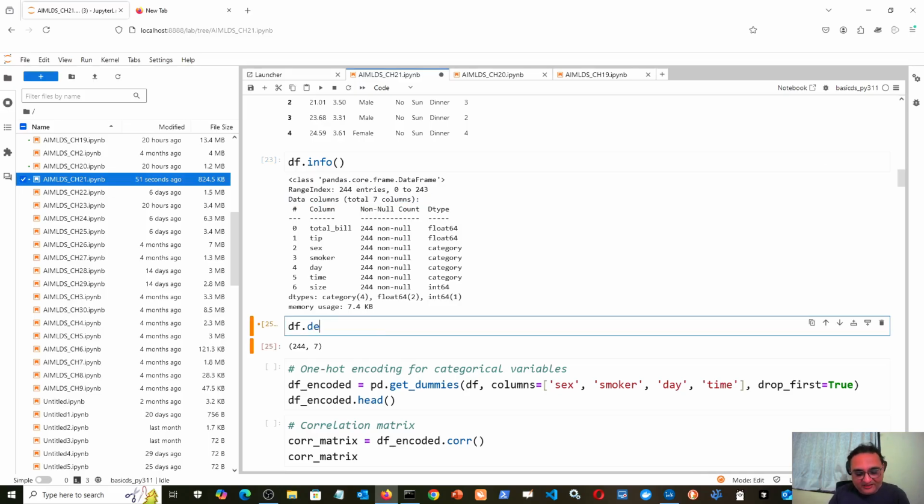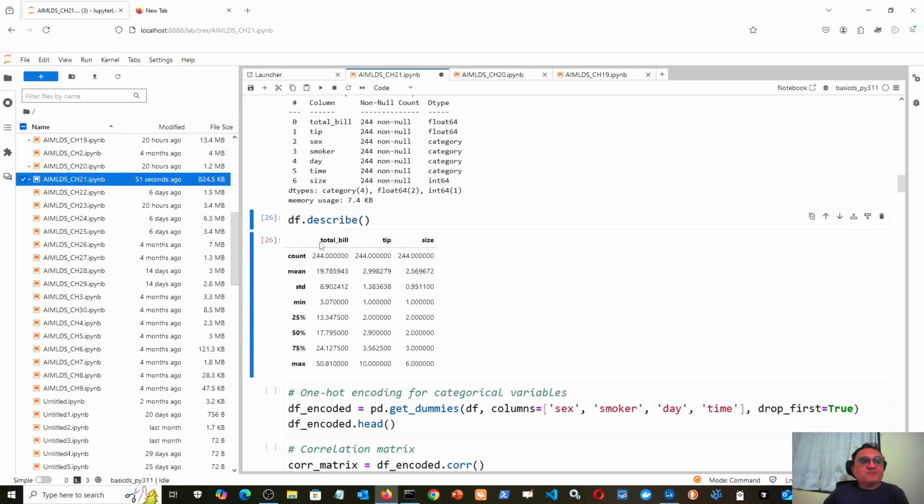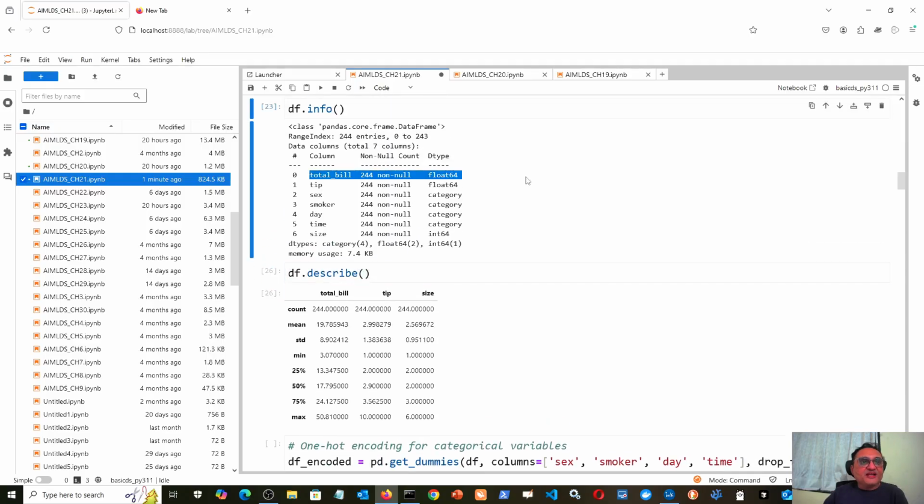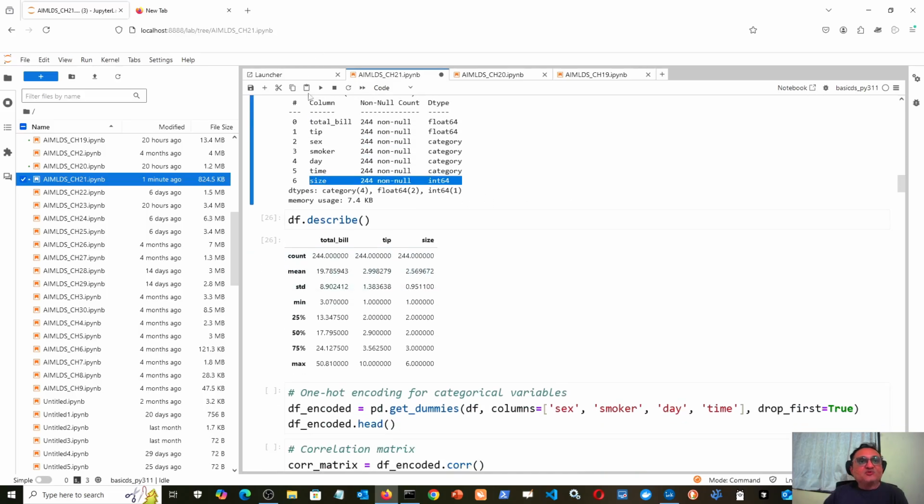Then df.describe. Describe directly gives the statistical summary of your dataset. If you don't specify anything here, it will only give the statistical summary of numerical variables, so that means the top two and the bottom size. It will not include categorical variables, because for categorical variables there is no point in finding mean, median, or standard deviation, etc.